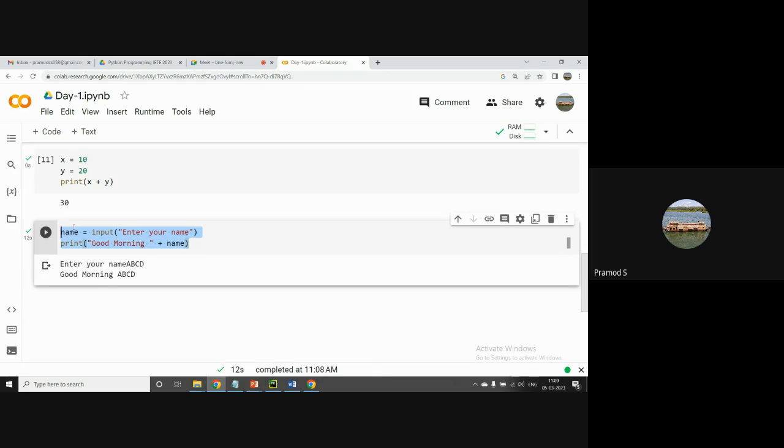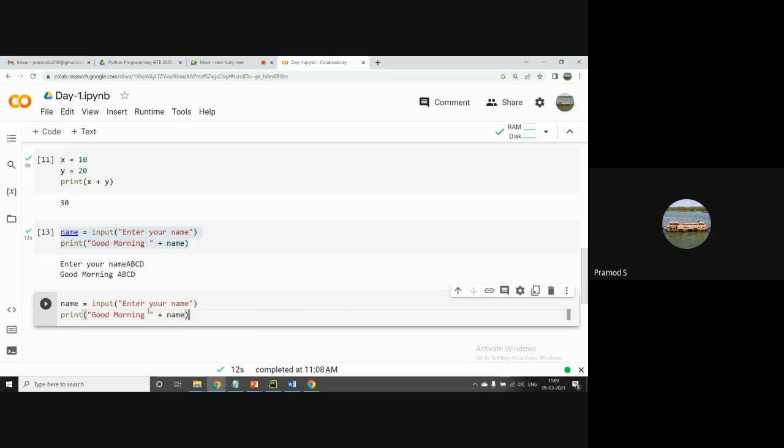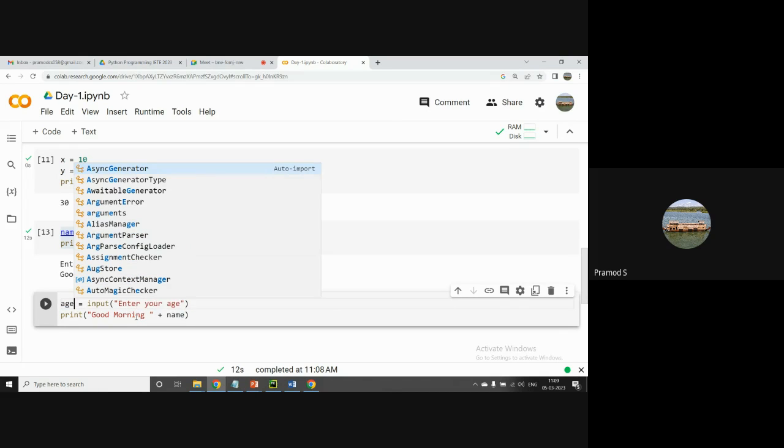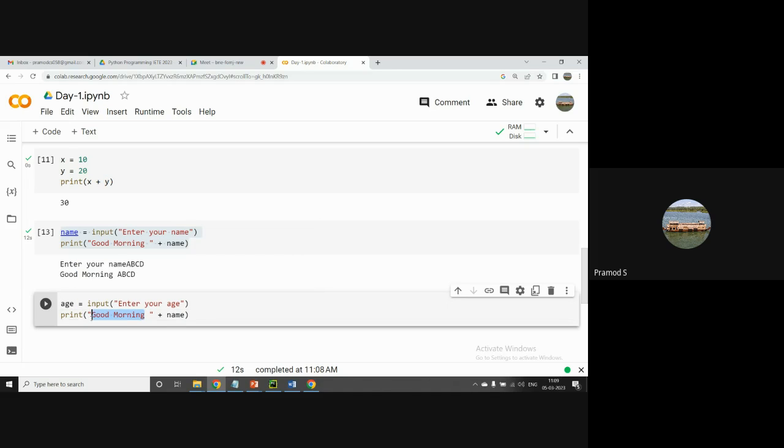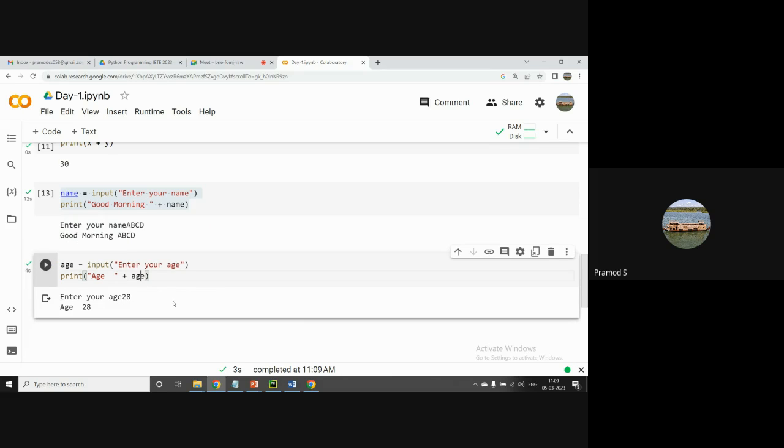So not only the name, I can also read other things. I can ask the user to enter the age. I can use another variable, or I can use the same variable, no issues. Anything is fine with this. Just entering some numbers, it says age is 28.